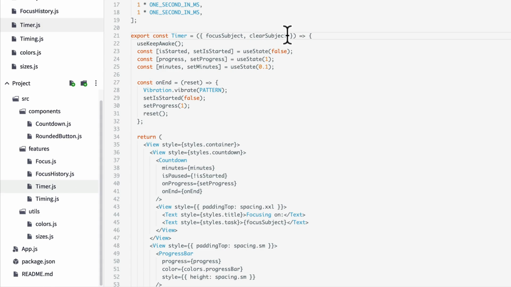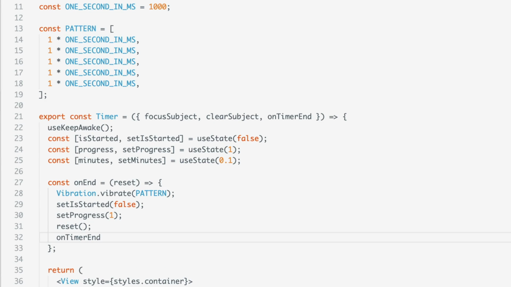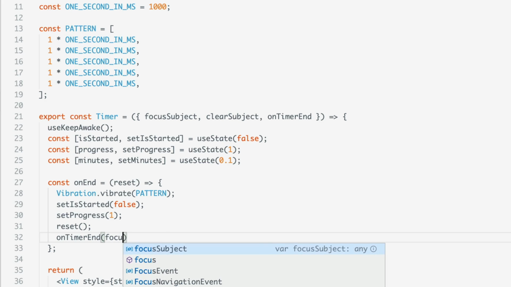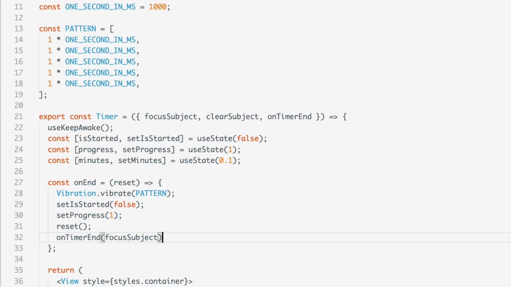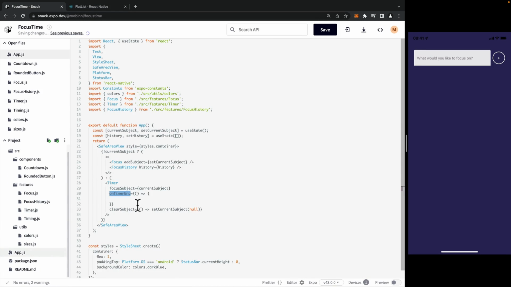We'll go back to our timer. And what we want to do here is, on timer end, take the subject that we were focused on, the focus subject, and before that is cleared, pass it back up. We may focus on it multiple times, and that's completely fine. We'll store the amount of times we focused on something. So every time the timer ends, we know we successfully focused on something.